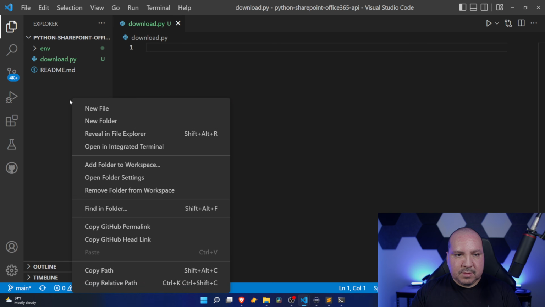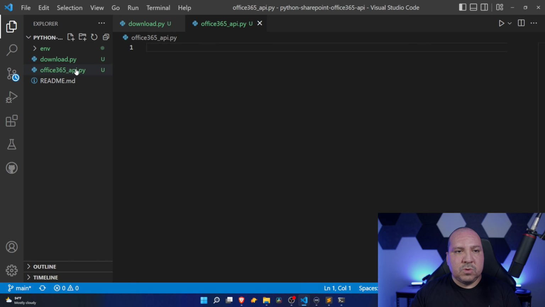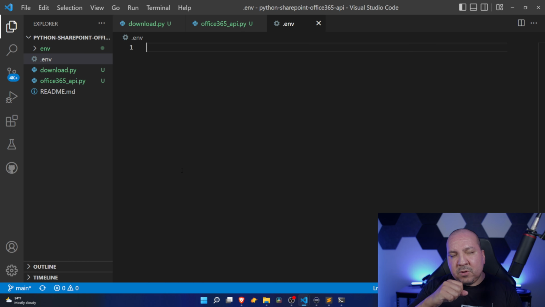The other file we're going to create, we're going to call Office 365 underscore Office 365 API. So let's call it that, Office 365 API. Cool. Then our third file is going to be called .env. So we're going to be setting some variables that we're going to want to use throughout the application, throughout the process. So that's where this comes in.